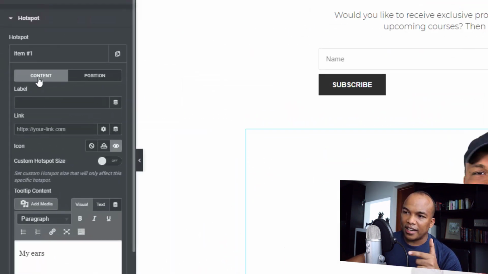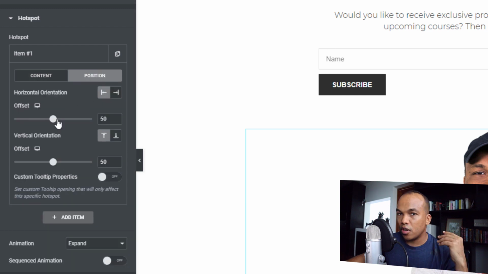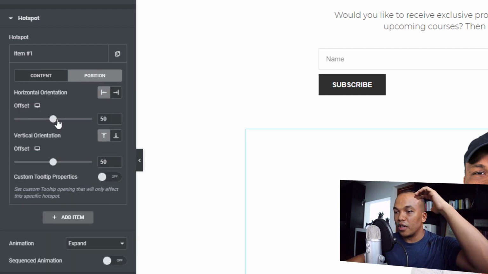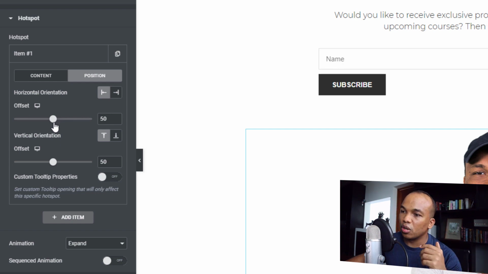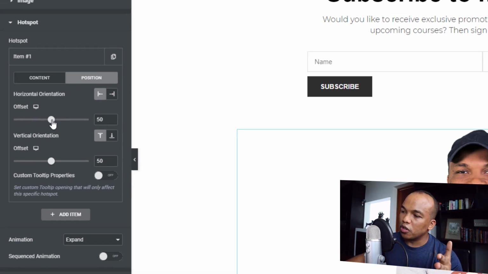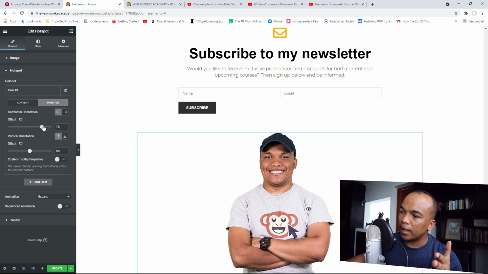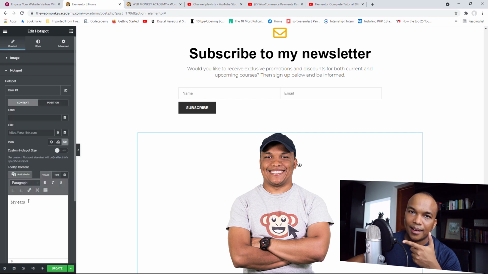So how do we now change the position? It's simple. Right here, right next to content, you see the tab called position. You click in there and then you now have the horizontal orientation, the offset, and then the vertical orientation offset. So for horizontal, we can take it all the way right here, and then vertical, we can bring it up here. Maybe push this a bit more to the left. So there you go. Now you can see the eye is right next to my ear. And again, for the content, it says my ears, right?